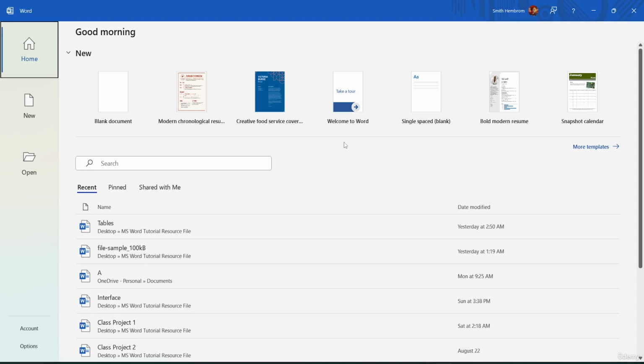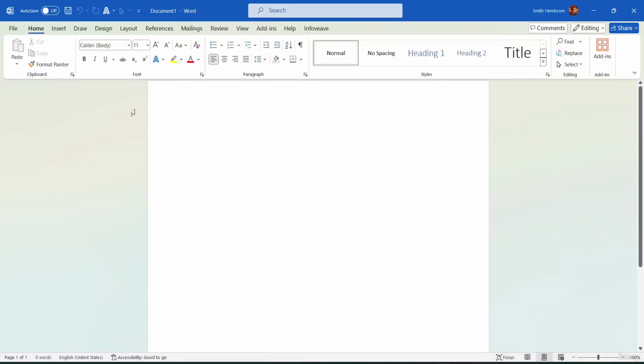Over here, back again at the home page of MS Word. First things first, let's create a new document. From here, I will just click on a new document and you guys can see that I have created a new document right over here.